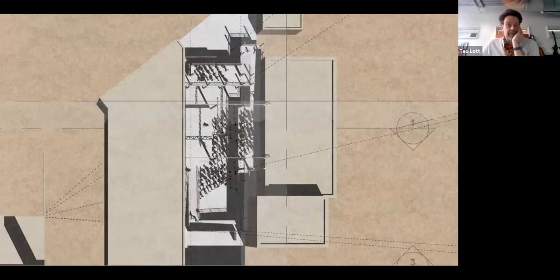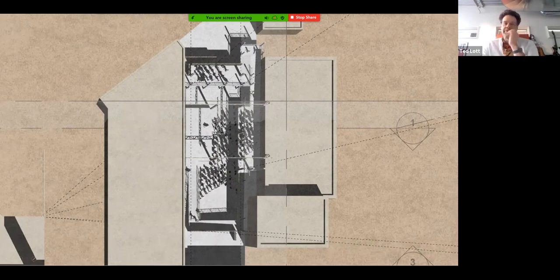So here's a sketch of the plan that's very close to how it was built. And we ended up with a thrust stage along the long wall, very similar to the Pop-Up Globe, with the primary audience spaces wrapping around it. It's also, after the fact, very much like the Metro in Chicago, if you've ever been to a show there.